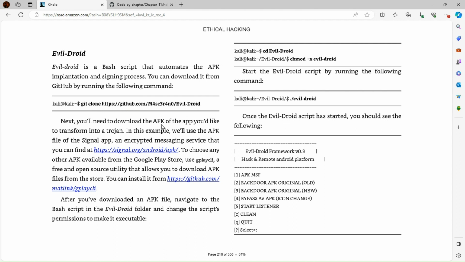You next need to download the APK of the app you'd like to transform into a Trojan. So this would probably fix our problem. In this example, we'll use the APK file of the Signal app, an encrypted message service, or you can choose another APK available from Google's Play Store. So this would probably solve our problem. After you've downloaded the APK file, navigate to the bash script. Yeah, I'm sure this would work, because you're picking actual apps that are, I guess, up to date.